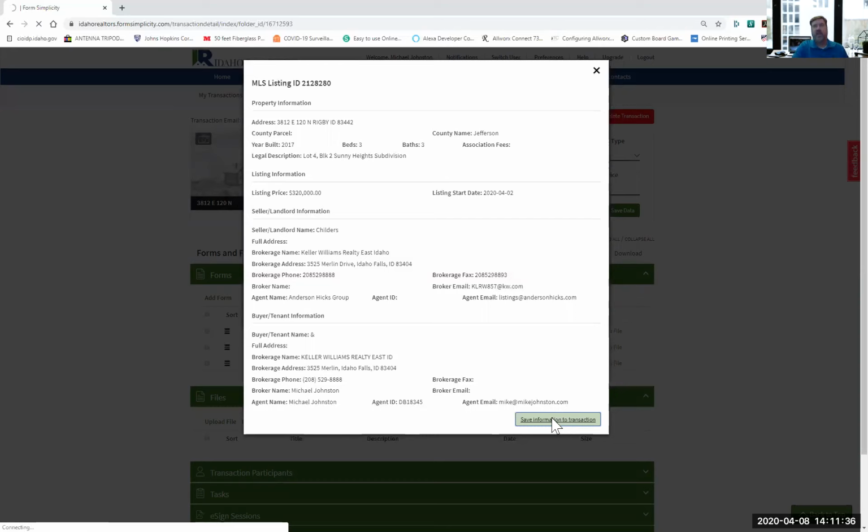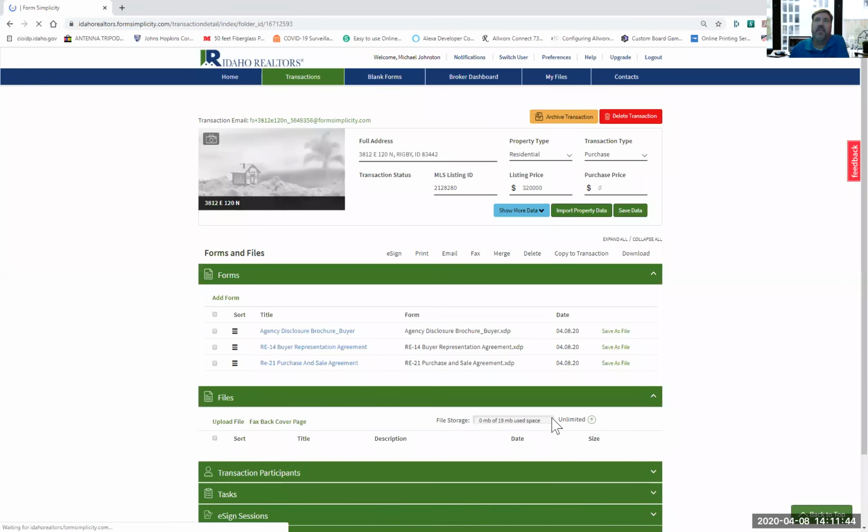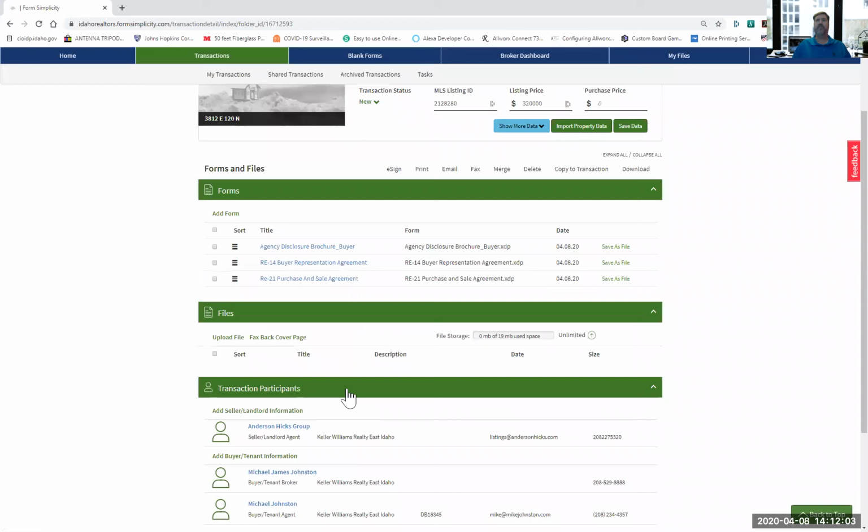Okay, so now that it does that, and it's still on our screen, we come back to this page. We still have those forms there, and they're blank forms, but they're slowly being filled out. What we want to do now is take a look and add some more information for the participants. So we're scrolling down, and here's transaction participants. I'll click on that.